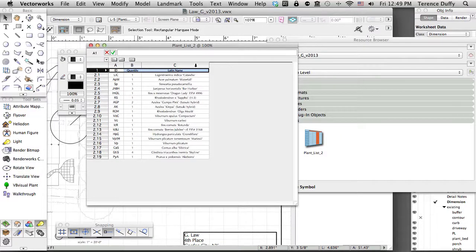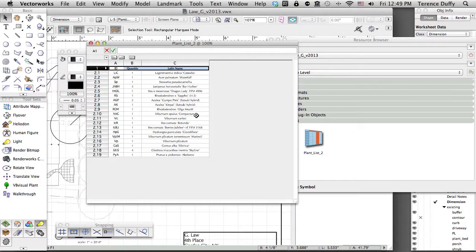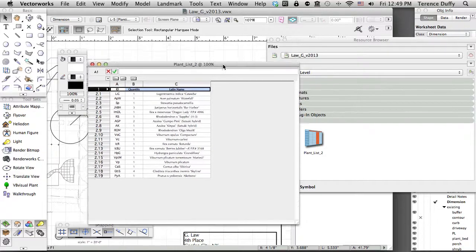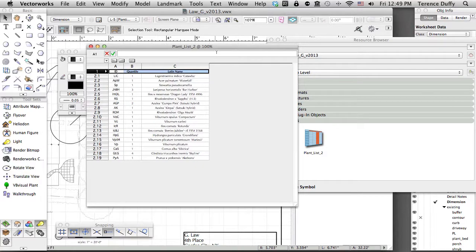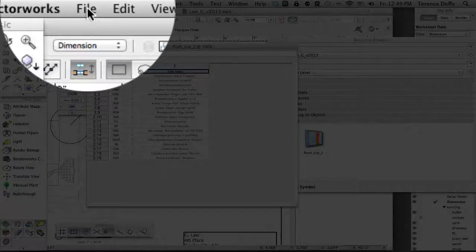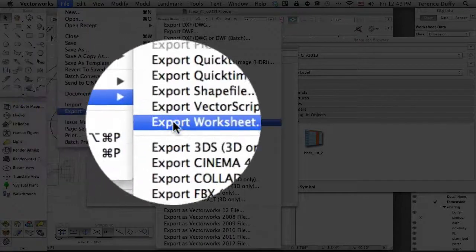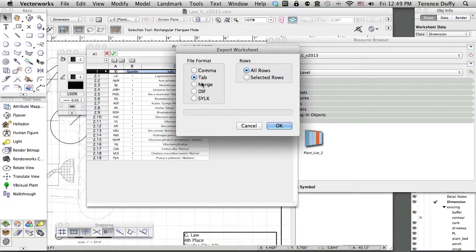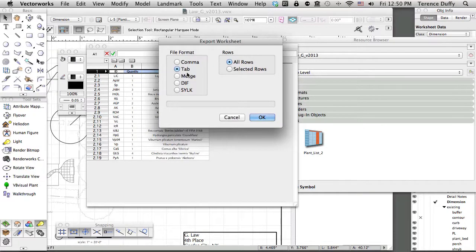You can add other columns here and do this whole complicated thing. I very rarely do it that way. What I normally do is I export this plant list and open it in Excel, which I find much easier to work with multiplying and summarizing and all that kind of stuff. So the way to do that is you must have the worksheet open, and you come up to File, Export, Export Worksheet. And the file format you want to do is Tab, and either all rows or selected rows.